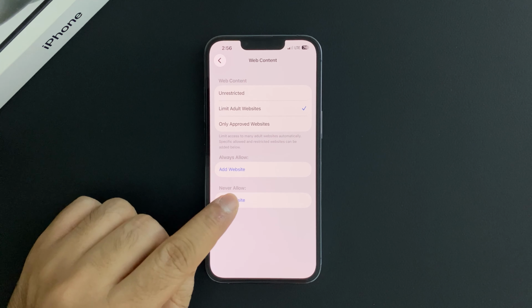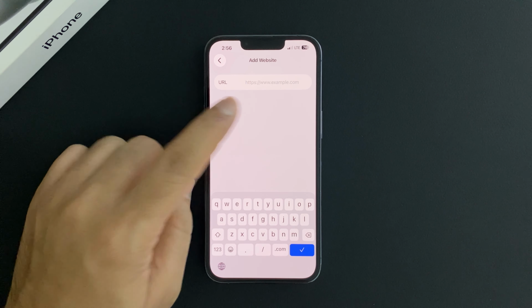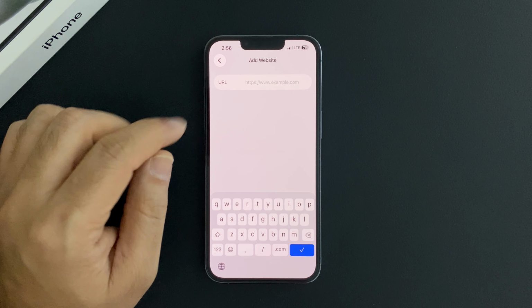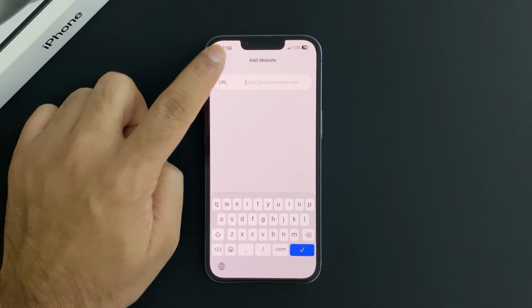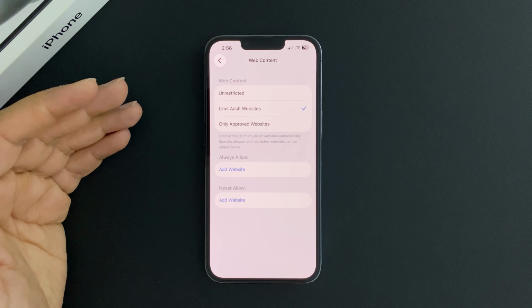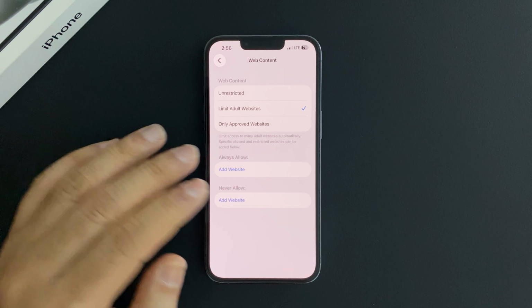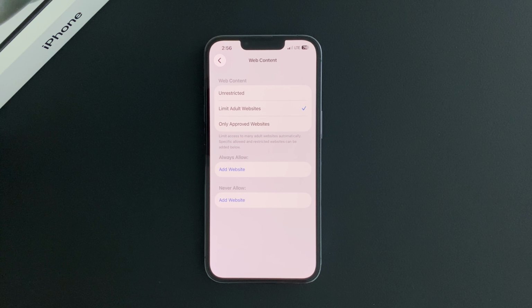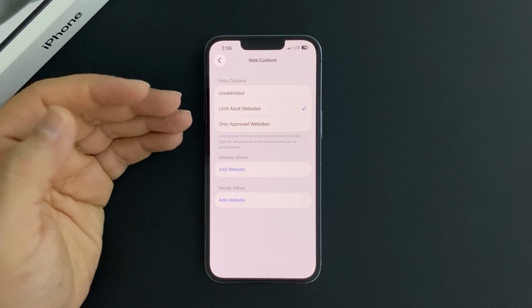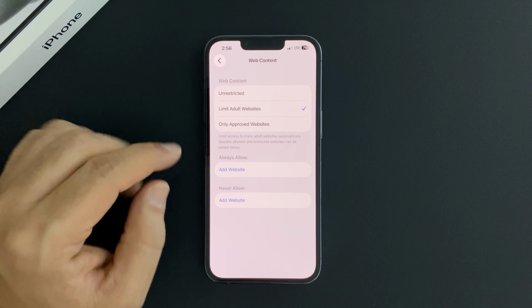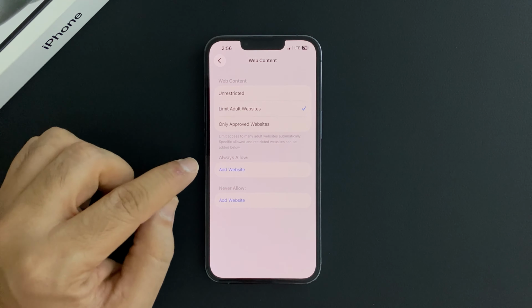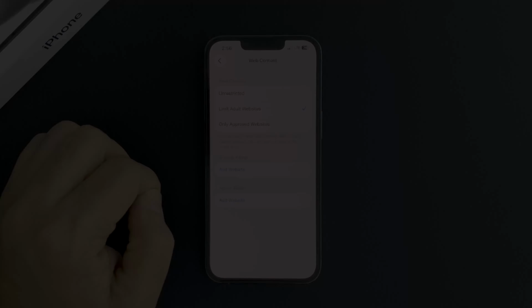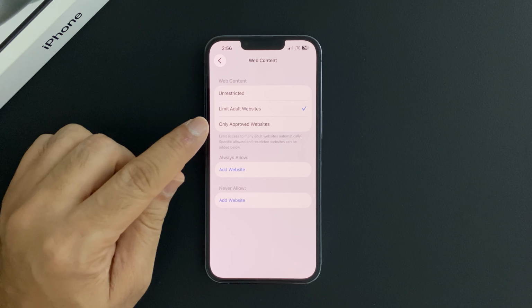In Never Allow, you can manually block any website you don't want accessed. It doesn't even have to be adult content. You can block specific social media sites or any site you feel is inappropriate. This option gives you smart filtering plus manual control. It is not perfect, and very tech-savvy teenagers might try to find ways around it, but for most families, it works very well. Now, the third option is Only Approved Websites.